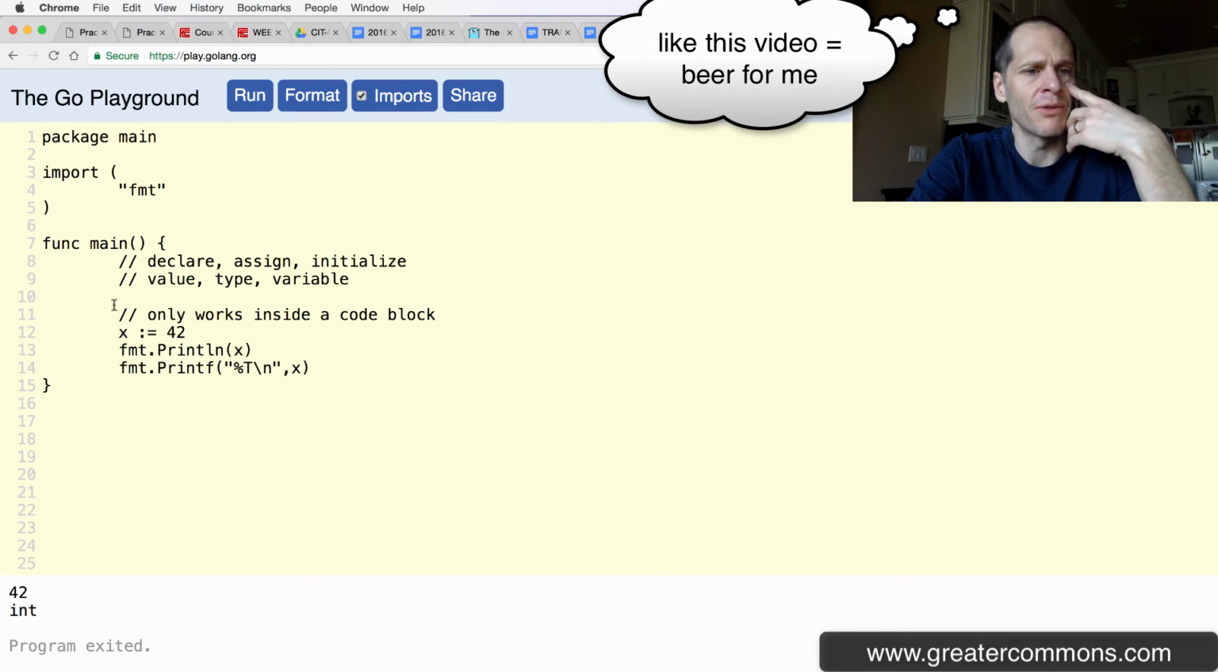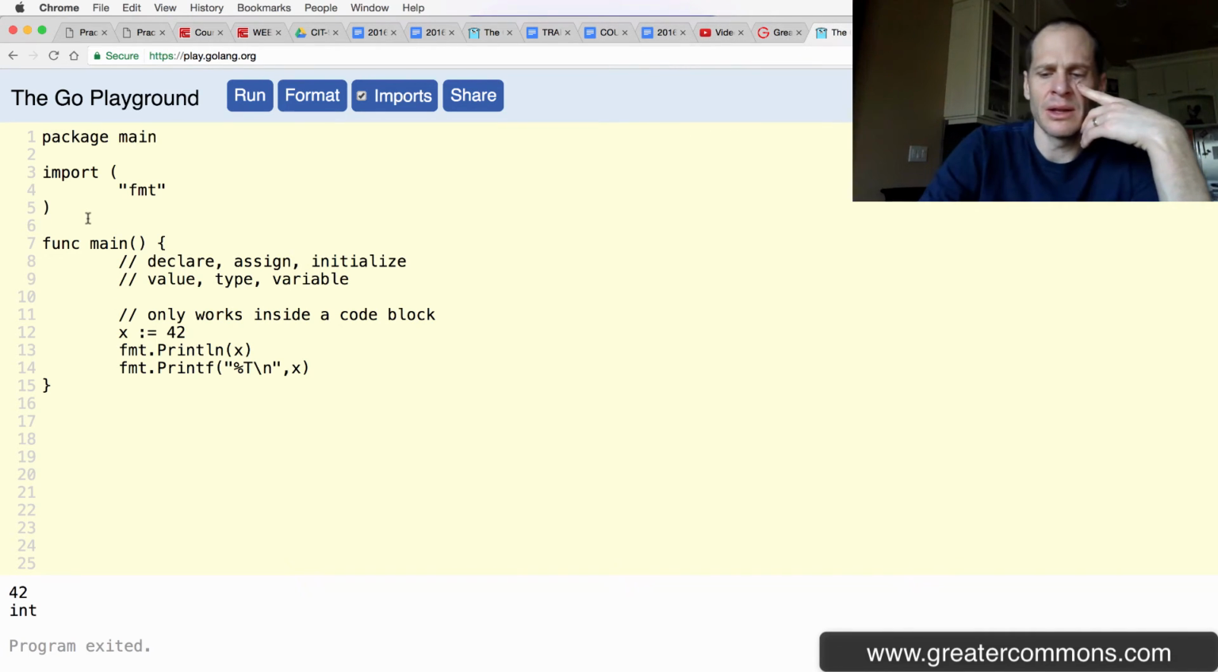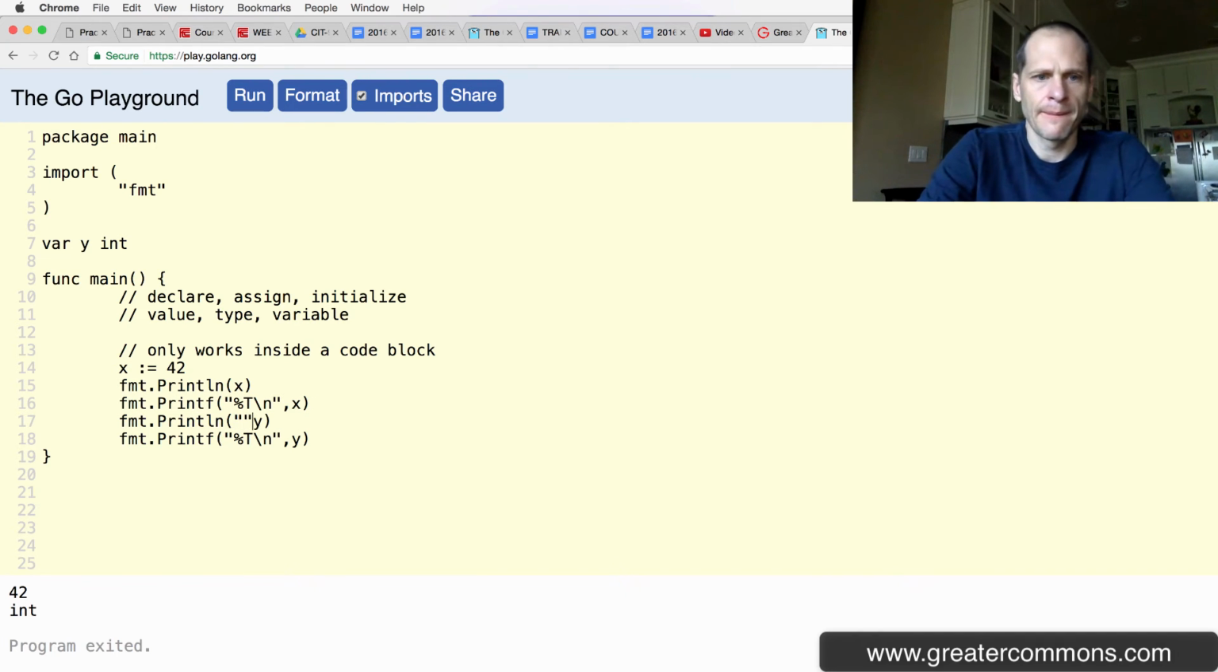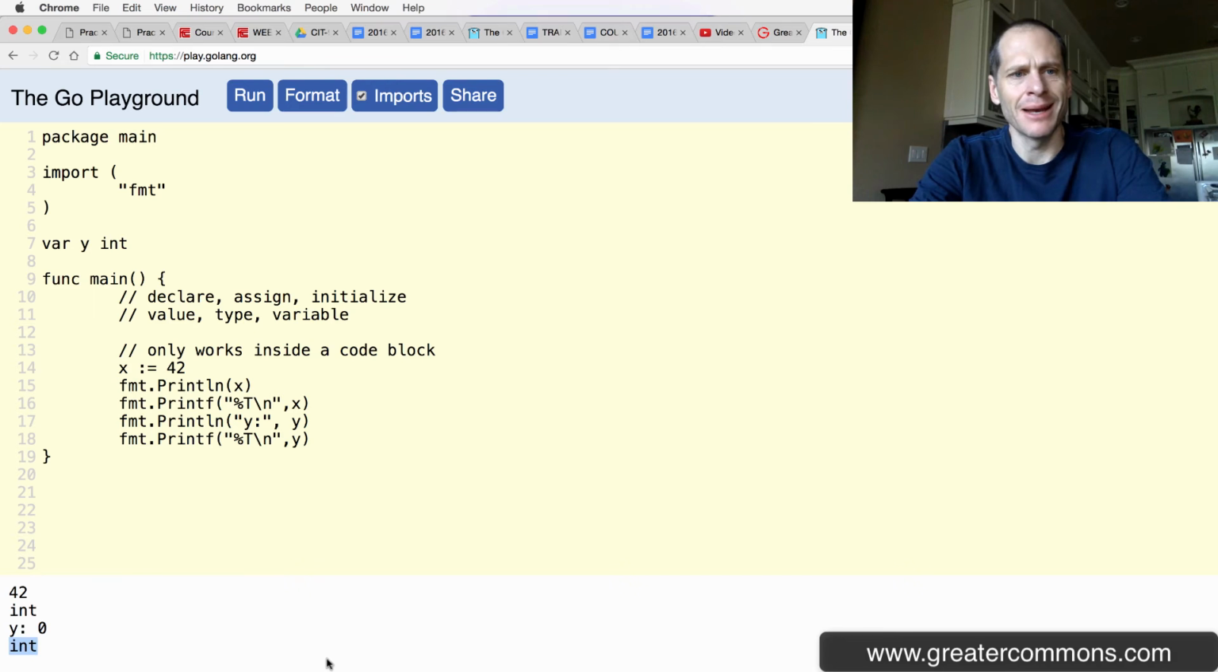And we could see that type with format printing. So another way that we could initialize a variable is we could declare var y is of type int. We've declared it. And if I print out y, y is going to be the value 0, and it's of type int. When you use var and you give it a type, it sets the variable to the zero value. And the zero value is different for different types.